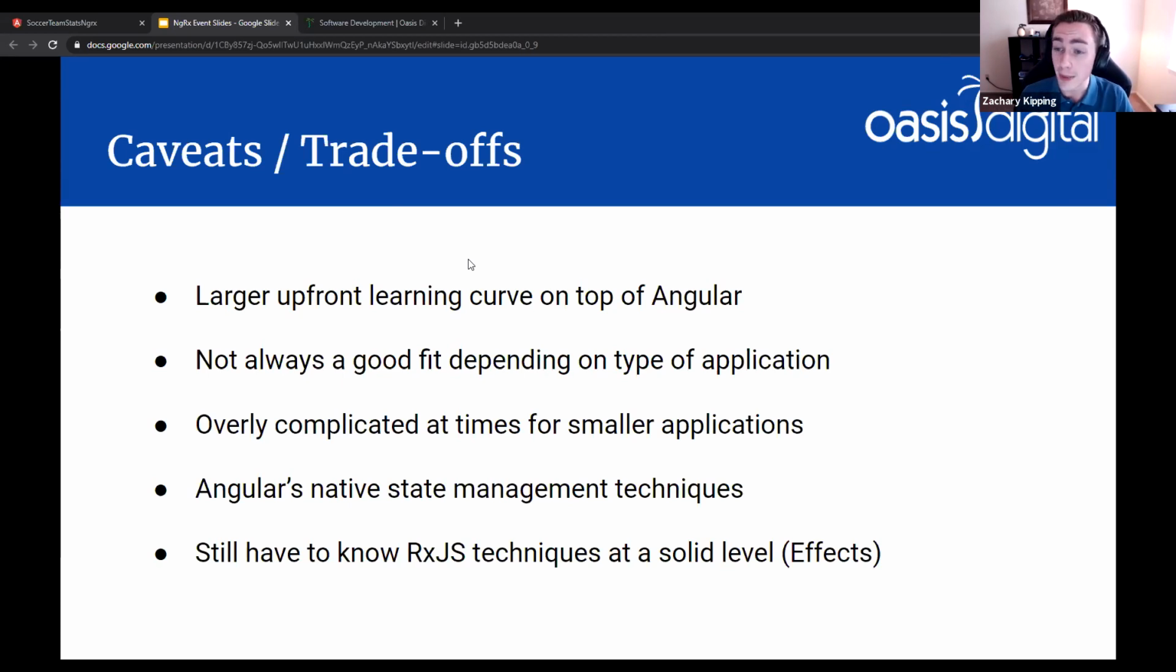I think it's worth it, in my opinion, for a lot of enterprise applications because there's a lot of good trade-offs on the team side of consistency and just having better code readability and better transfer of knowledge across applications and teams. But again, that's kind of a downfall too. It's a little bit of a larger learning curve.